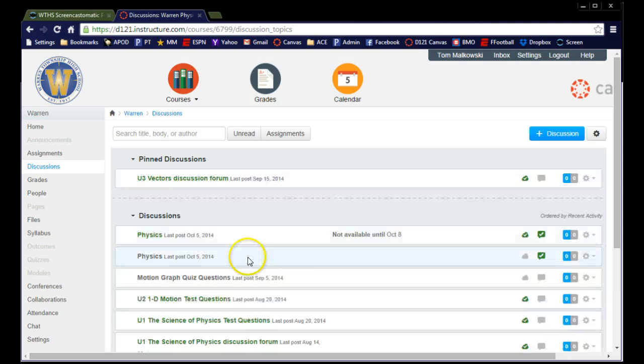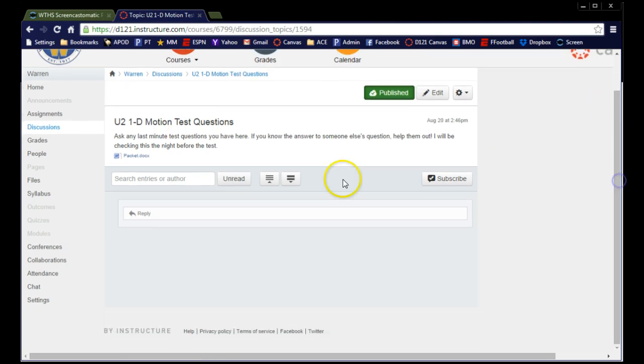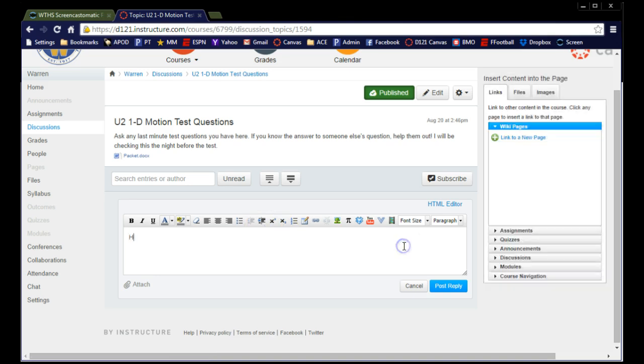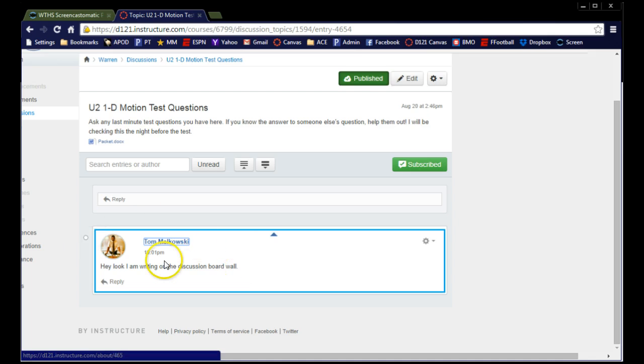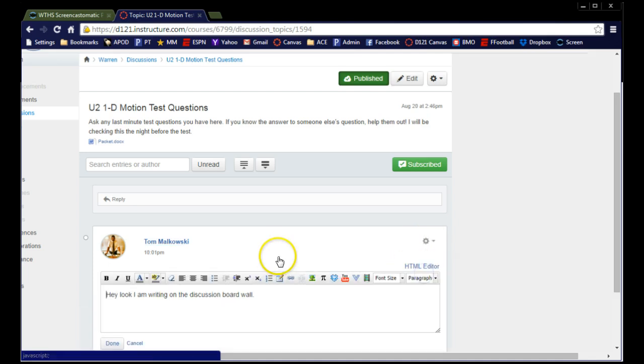Maybe not that one. Let's try. There you go. When you have an active discussion board, it simply works like this. Under that search for entries or author, you'll see this little bar. It says reply. You can click on it. It says, hey look, I am writing a discussion board wall. So you can type anything you want. When you're done, you click post reply, and now it actually says at 10:01 p.m. I posted this discussion.